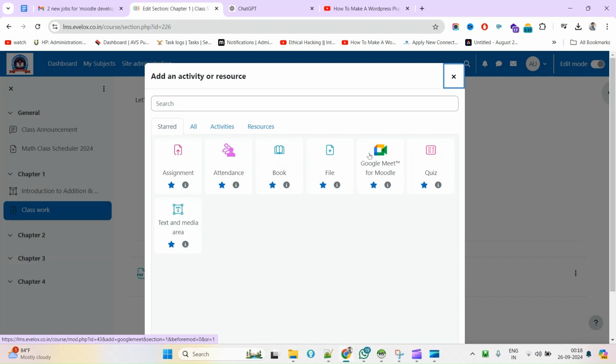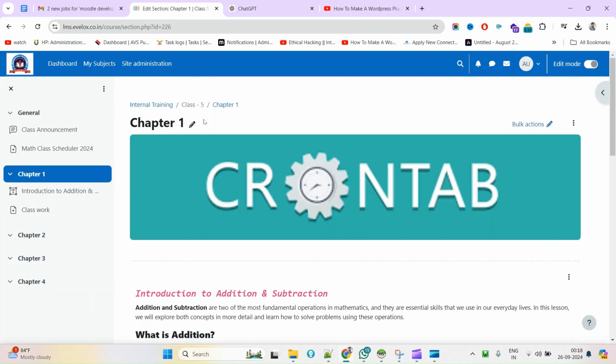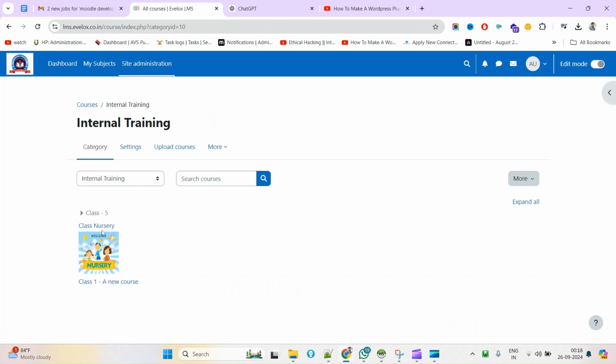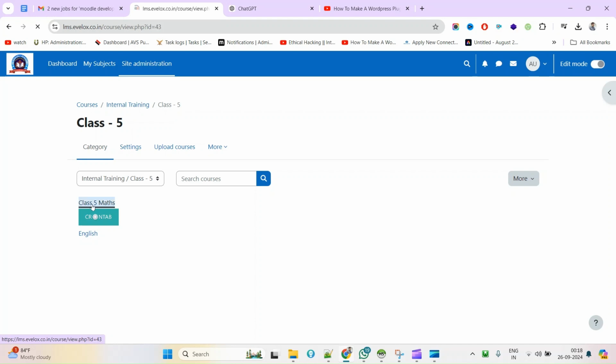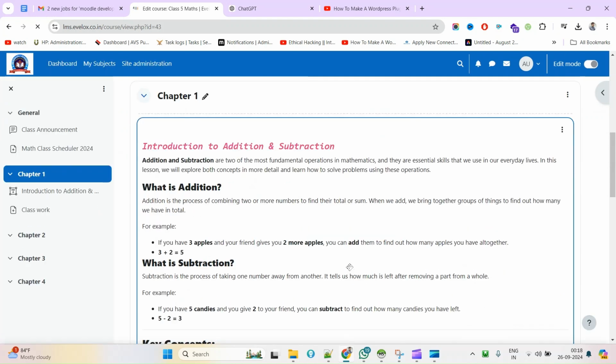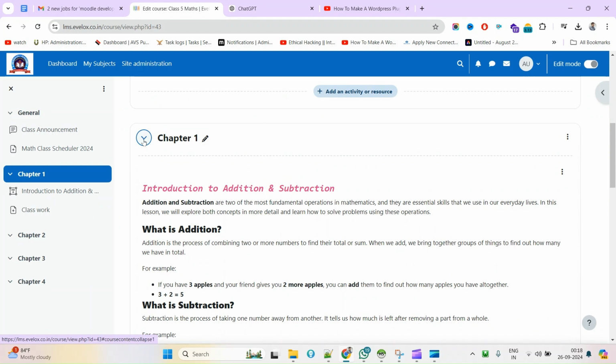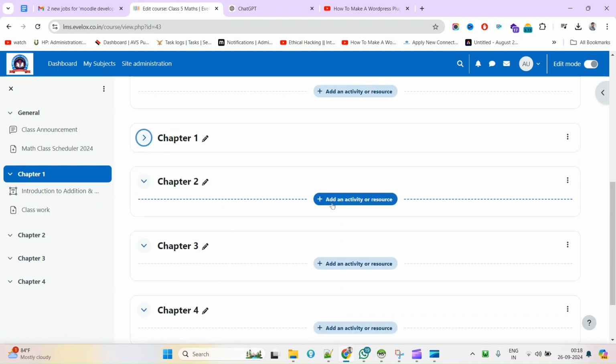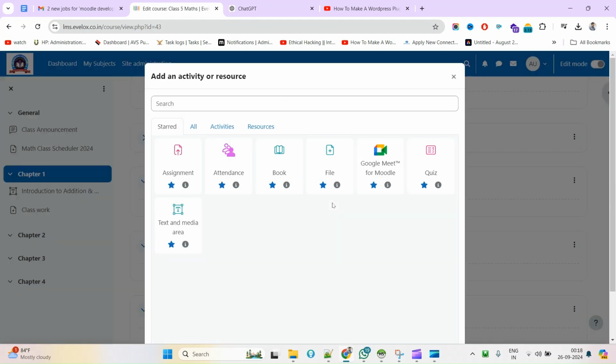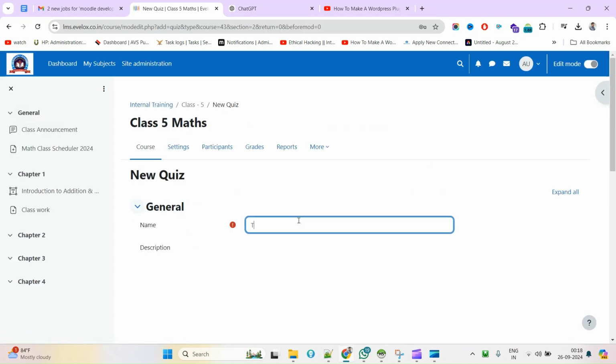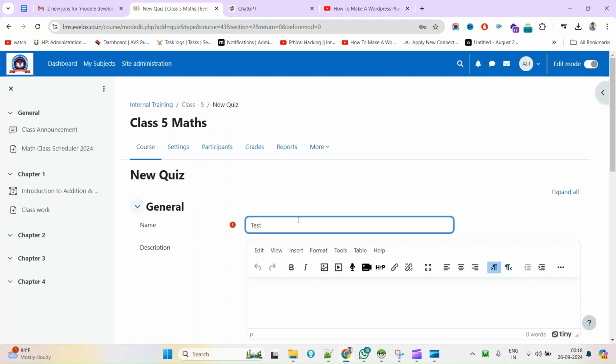Same way I can use the GIMIT here. Now go back to this class 5 maths. Now let's see, chapter 1 is finished, and under chapter 2 I have to add assessment. Assessment means the quiz one. Okay, so the class test, class quiz test 1.